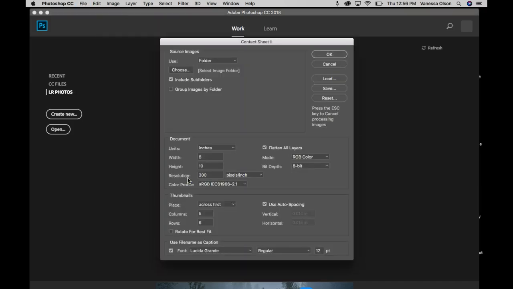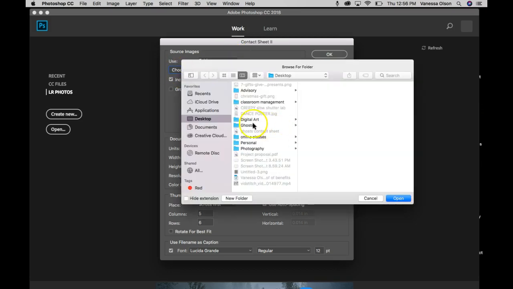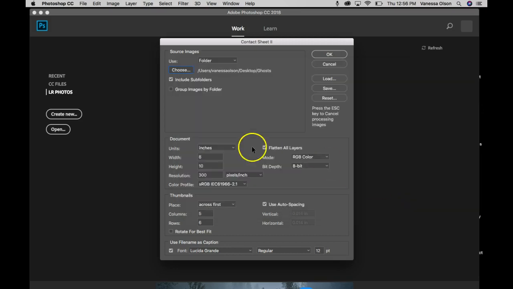Please click on that. And then you need to just tell it which folder you would like to create a contact sheet from. We're going to hit Choose. In this case, I'm going to choose this one called Ghosts and hit Open.